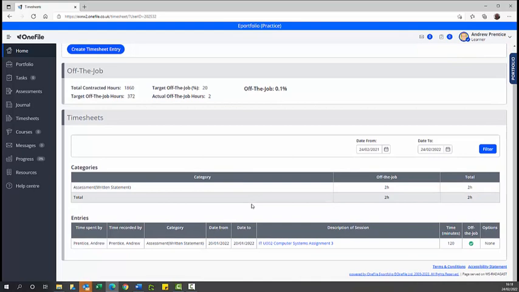This details the off-the-job information for Andrew's apprenticeship. If I scroll to the bottom of the screen, we can see the entry for the assignment we just looked at. Above it are the categories and items within them.